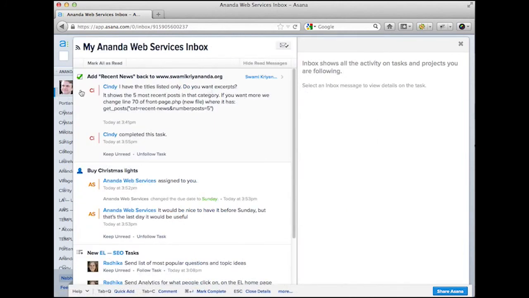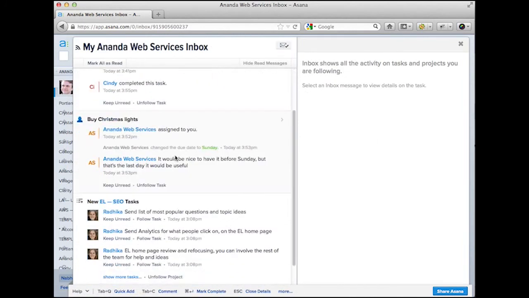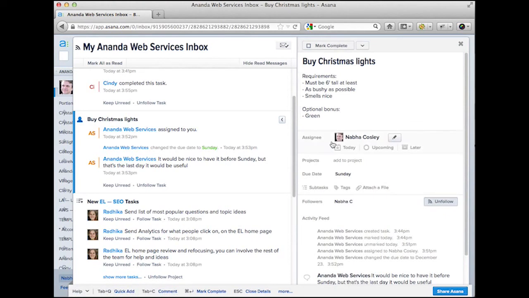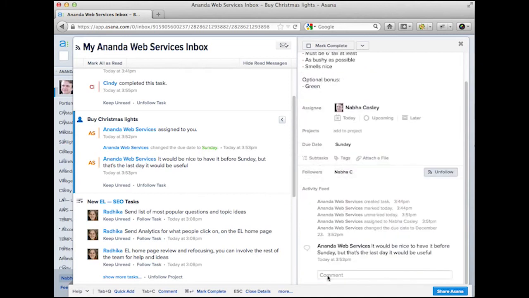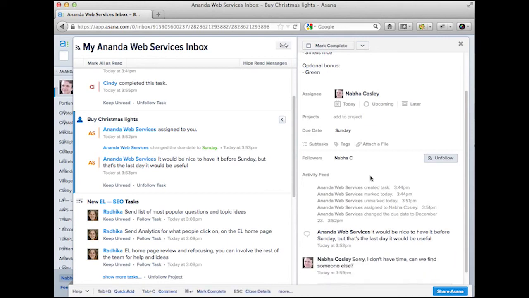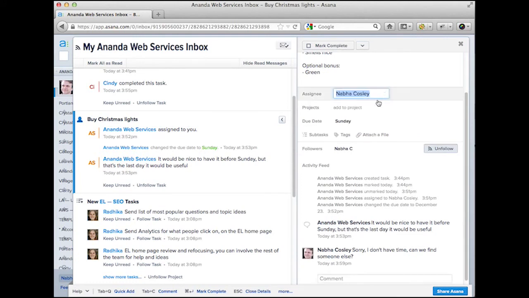So this is a completed task. There's some comments on it from Cindy. This is the buy Christmas lights task. It was assigned to me. And I haven't put it in today or upcoming or later. Here's the notes, and I can say, sorry, I don't have time. Comment. Find someone else. This is a perfectly reasonable thing to say. And then I can assign it back if I wanted to.